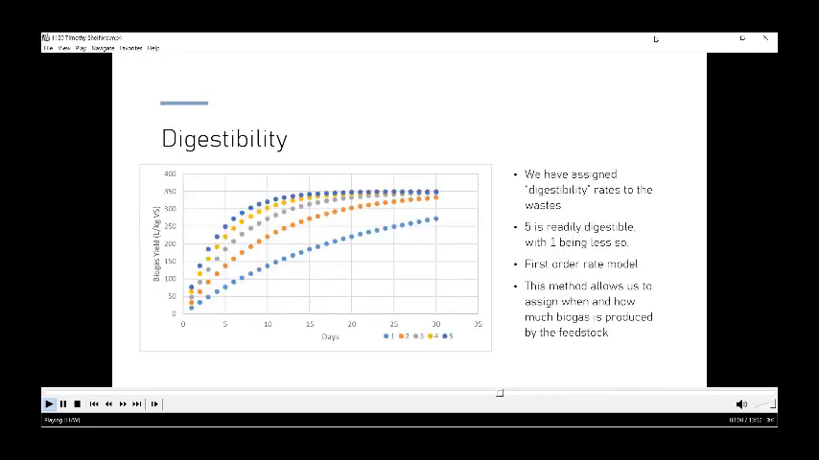One of the parameters we've added is a digestibility categorization. Basically, when feedstocks are added to a digester, the biogas isn't immediately available and adds to the production of biogas from the manure over the course of time. To simulate this process, we've used a first-order rate model with five different rates that we suggest based on the material type. This allows us to add the production of biogas from a particular feedstock over the course of the hydraulic retention time for the digester.